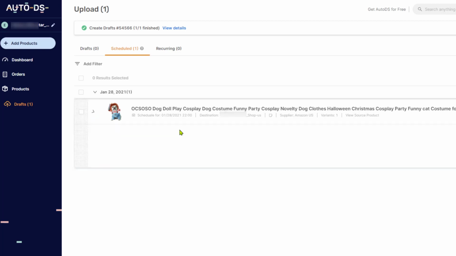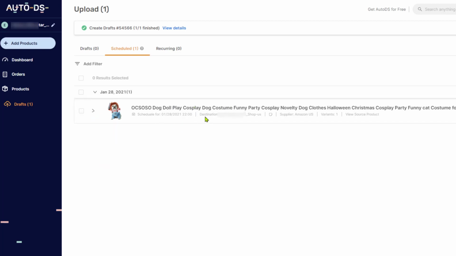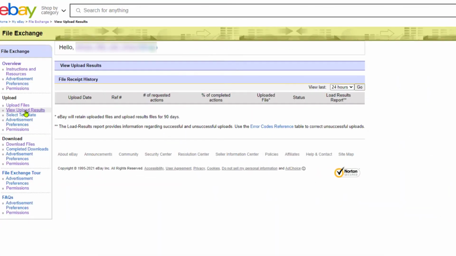Then click on Save when you're finished, so you can always optimize your products before they're being added to your store when you are using the scheduled import feature. You can also see these products on your eBay file exchange in the View Upload Results link once the files have been imported to your store.